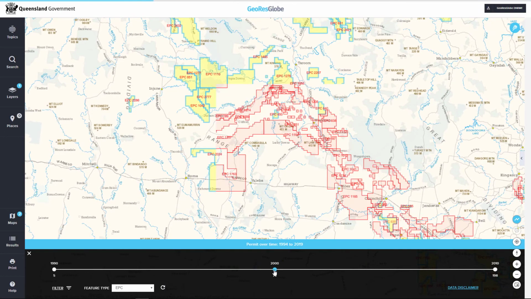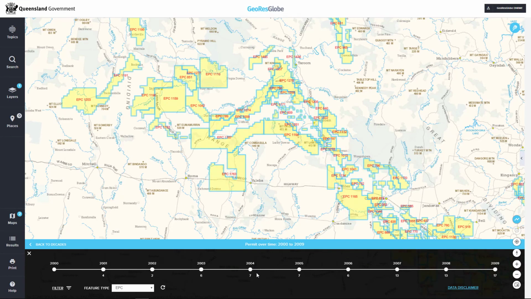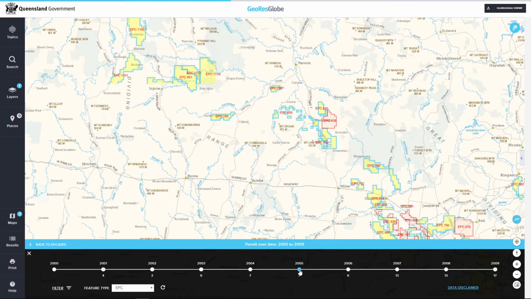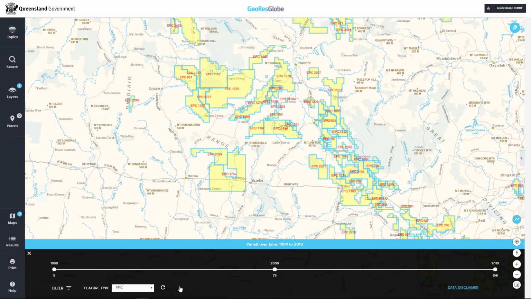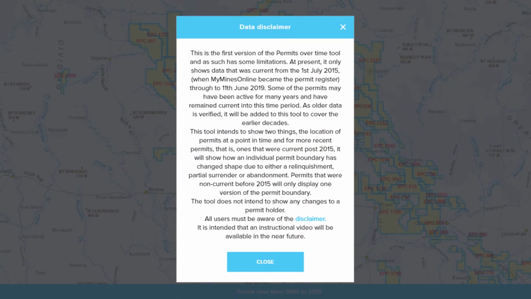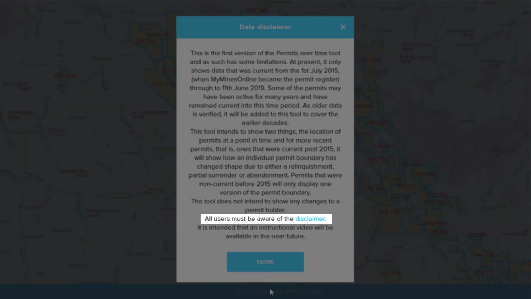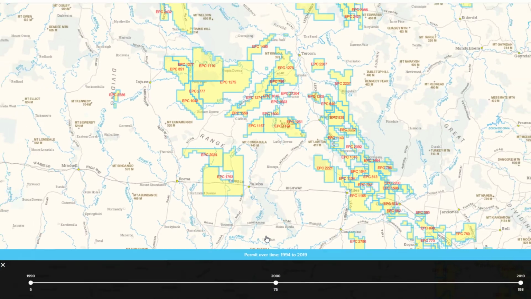The Permits Over Time tool is a powerful way to quickly view changes in a permit's shape. The tool accesses complex data, and for further details on this, including known limitations, click on the Data Disclaimer button, review the information shown, and click through to the full disclaimer if required.